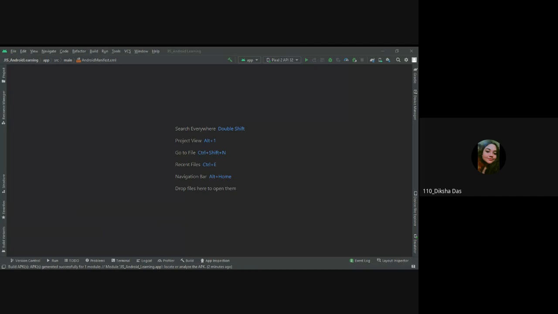Yes ma'am, it's opening. Ma'am, after building the APK, when I'm clicking on locate, nothing is happening. It is not opening any folder. Is it not opening any folder? Yes, ma'am, now after a long time it opened. I think my PC became slow. Okay.